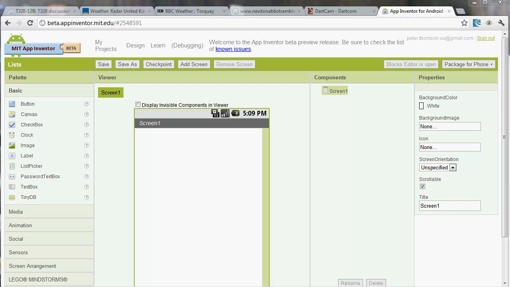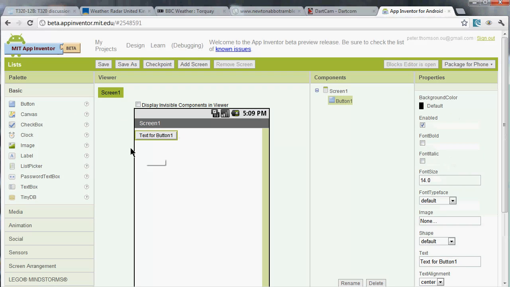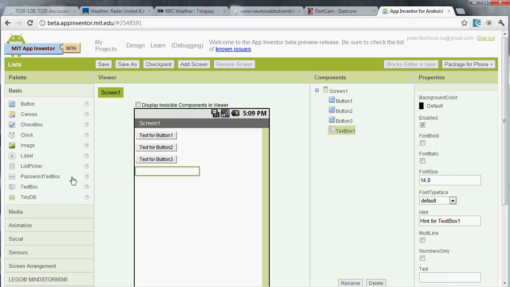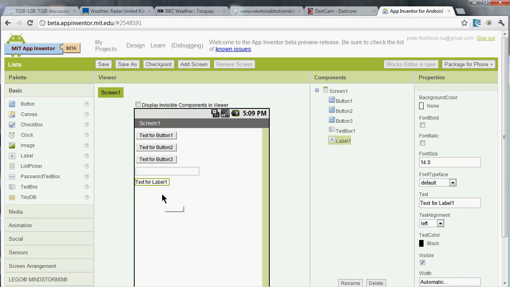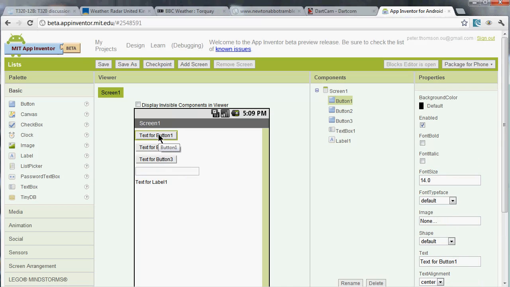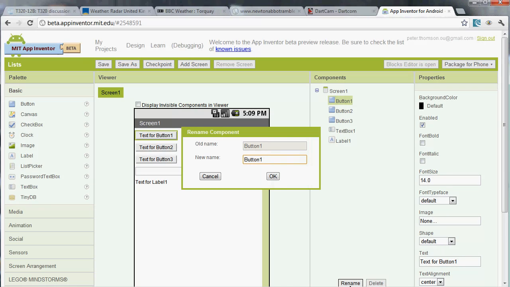In this tutorial, I'm going to play with lists. I'm going to have several buttons with different functions, a text box for input and a label to display the output. Now, if I think about the functions I might want from a list, I can rename my buttons to suit.